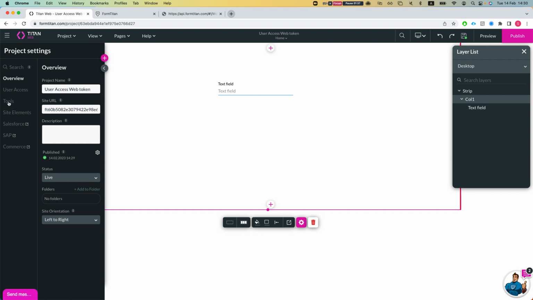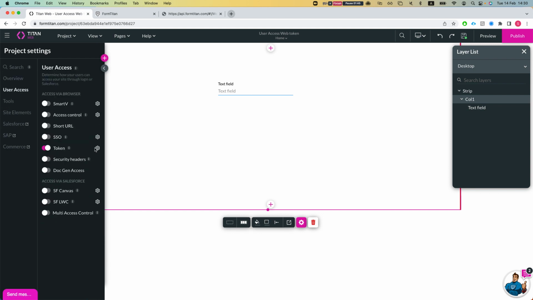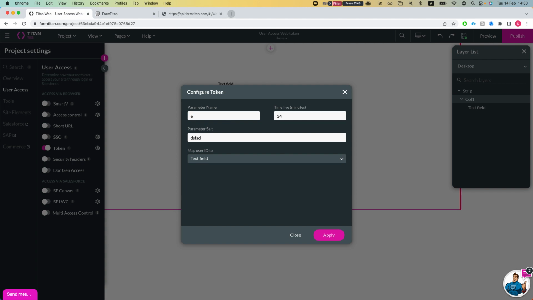So let's go back over there and we'll cover the token parameters here. So the parameter name is whatever we'll need to pass in the URL. So we will call this the token, and time to live, I'll do 1 minute. So if the user tries to refresh after 1 minute, refresh the whole web project, it will fail. Parameter salt is basically for your encryption, so I'm just going to put anything over here. A long string is recommended, but we'll do something like this, and map user ID too.